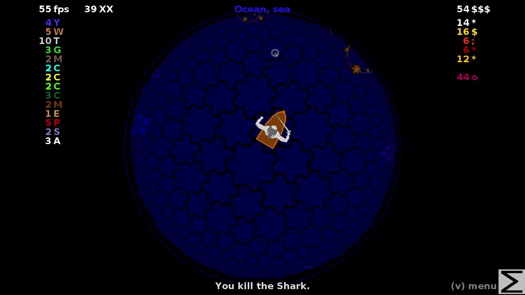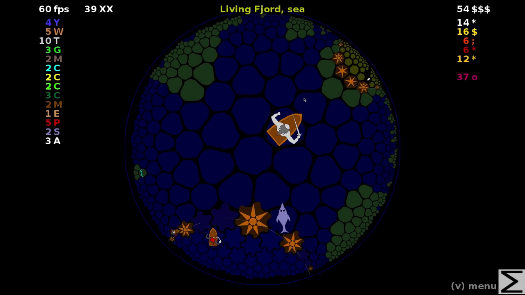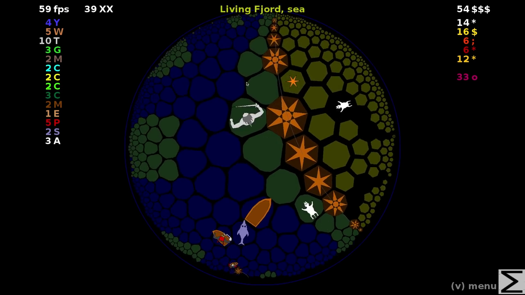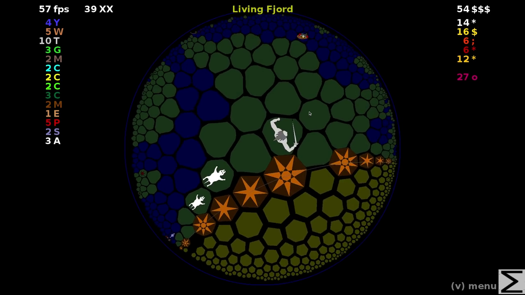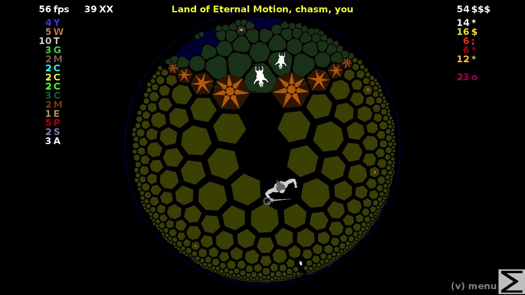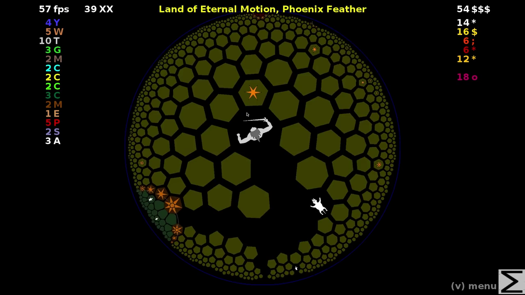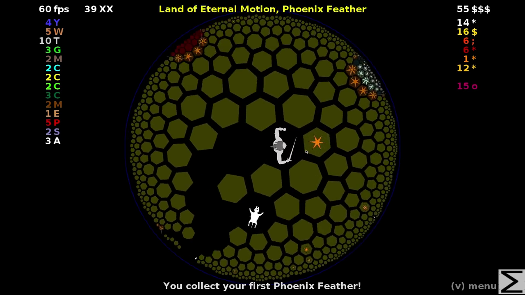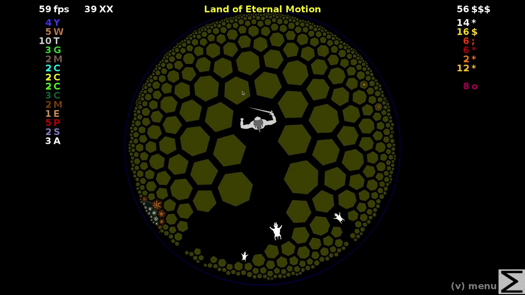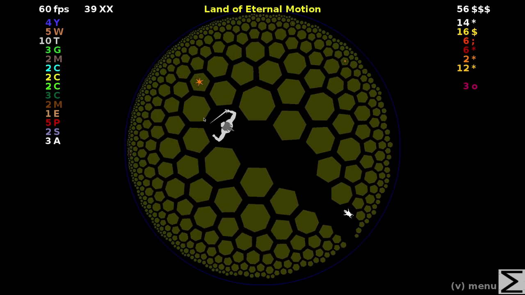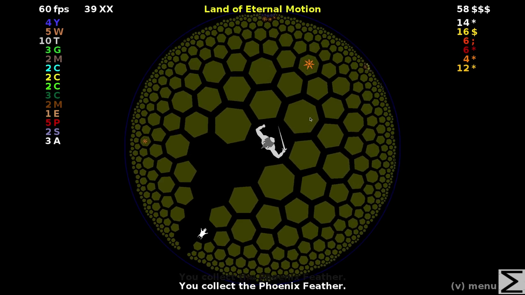And so there are around 30 different kinds of lands that are available to you. Here we have the living fjord, which is like the living sea, but with water. And right now I'm running up next to the land of eternal motion, which allows me to demonstrate some interesting concepts. So here, the ground disappears as you walk under it, and you're pursued by these running dogs, which will try to run up next to you and make you stop or attack you.